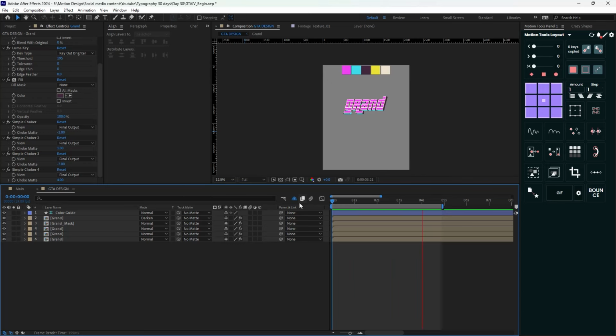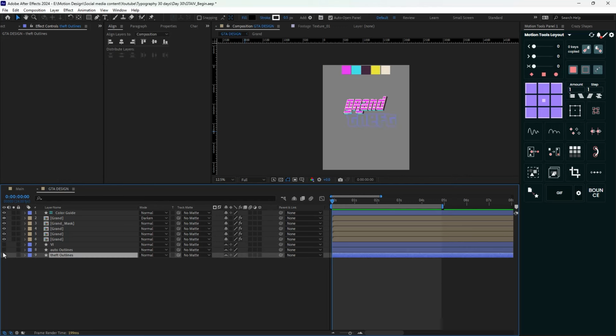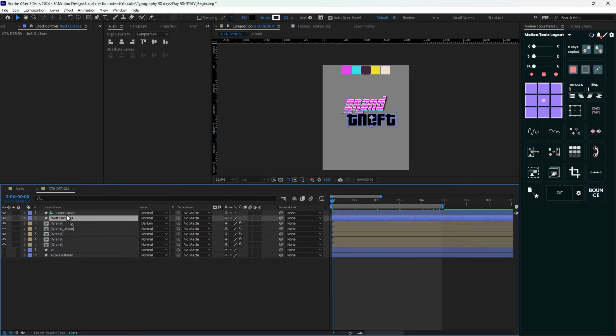Now I need to repeat the same step for the other two boards. So what I'm going to do is reveal the theft and then place it above. And the good thing is that we can use the ground layer in order to copy paste everything and speed up the process. So I'm just going to do that quickly. Here we go again.